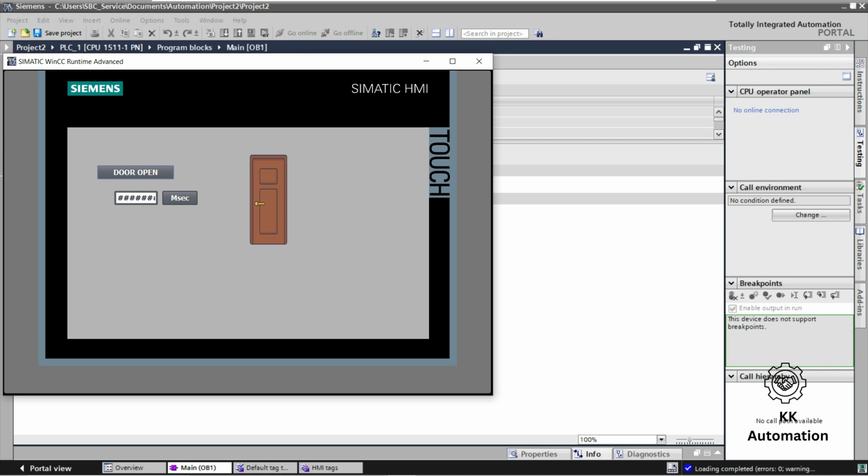The HMI has a button to open a door, a display for a timer value, and a small animation of a door. Right now, if I press the button, nothing happens with the door because we haven't programmed the logic yet. Our goal is to make this button control the door using a timer. We will start with the most common type, the on-delay timer, also known as TON. The logic we want to create is this. The door should only open after we have pressed and held the button for a few seconds.